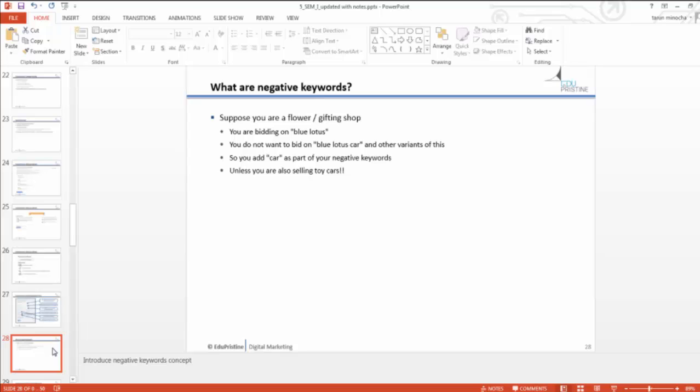For example, let's take one more example. I'm in a flower shop and I'm selling blue lotus flower. Now, there is also a car called Blue Lotus car, and I don't want people who are searching for Blue Lotus car to come on my website. So I'll put Blue Lotus car in the negative keywords, so that the people who are searching for Blue Lotus car don't come to my website, as long as I'm not selling any toy named Blue Lotus car. This is how negative keywords help you.